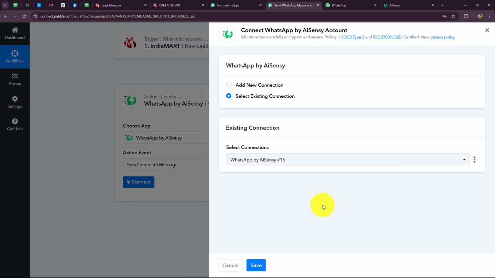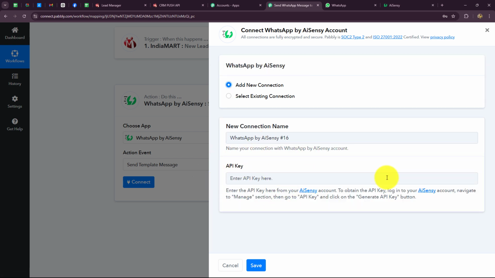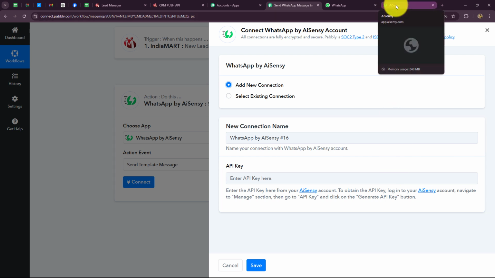Let's click on connect. For building this connection, we have 2 options: add new connection and select existing connection. So if you don't have any existing connection, I'm going to show you how you have to build a new one. So we'll go towards add new connection, and we have to enter the API key. To get this API key, you do not have to do much. You just have to go towards your AI Sensei account.